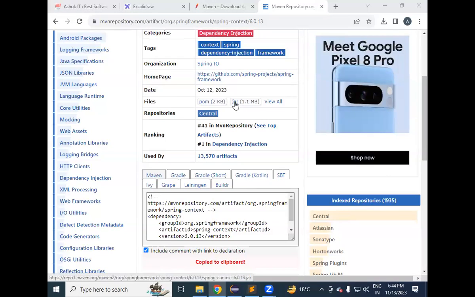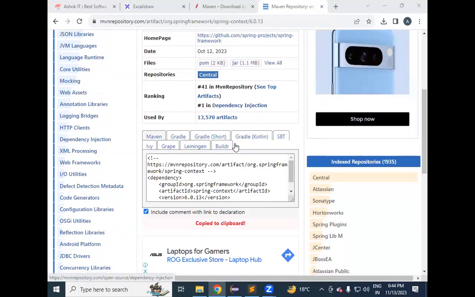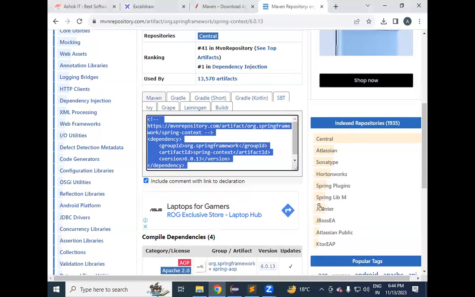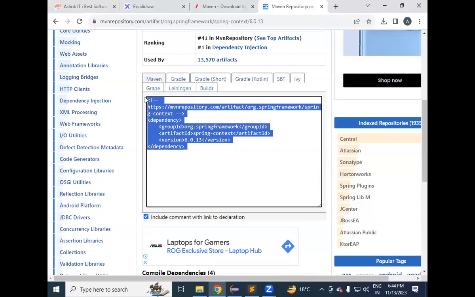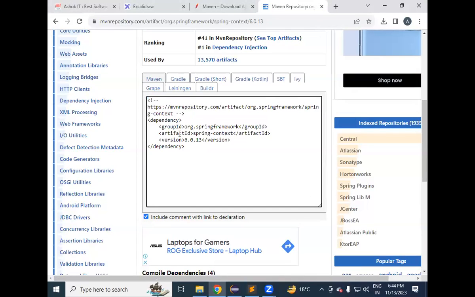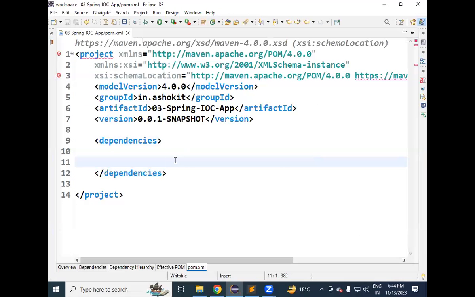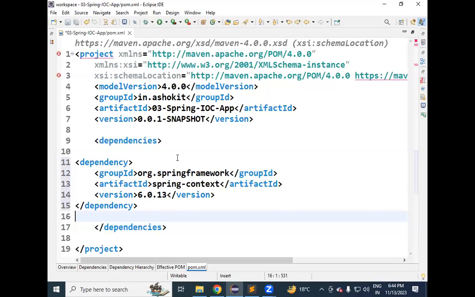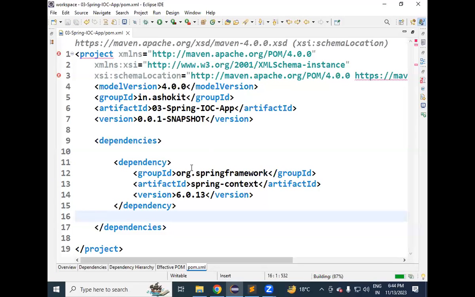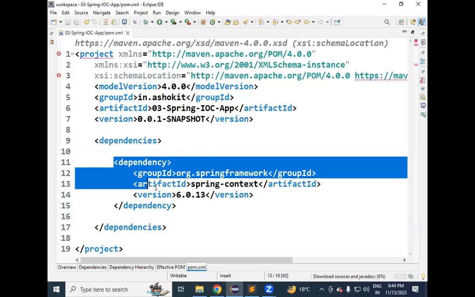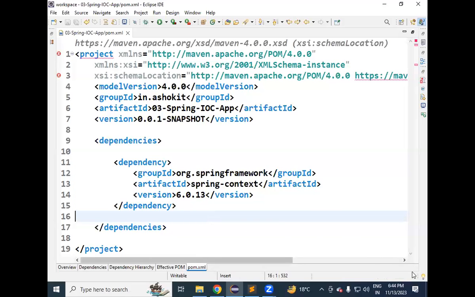Do I need to download? Who will download? Maven. How will Maven download? Here there is a Maven dependency. Now take this dependency, copy this, and add it in the pom.xml. Okay, good. Now I have added the Spring context dependency in the pom.xml.